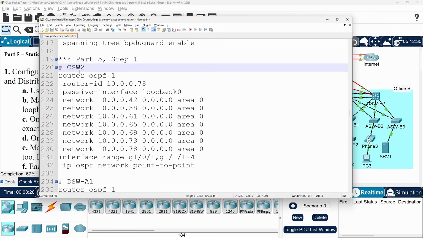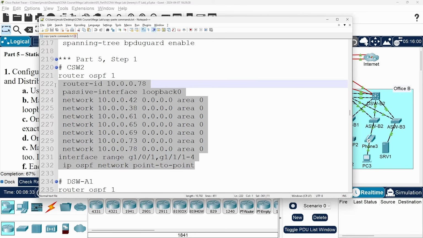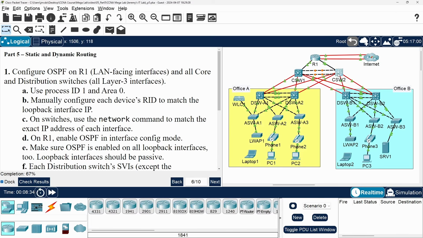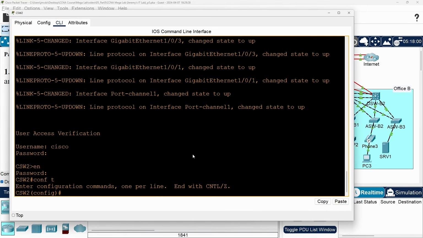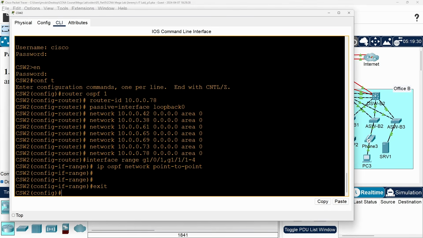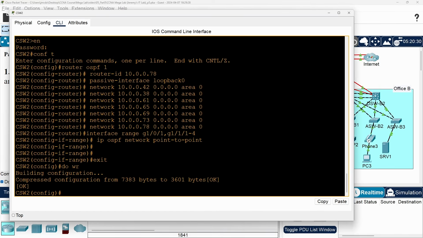So cswitch2's configurations are identical to cswitch1's, just with different IP addresses. So I'll copy them, go into the CLI of cswitch2, and paste them in. Then I'll exit and save the config with do write.